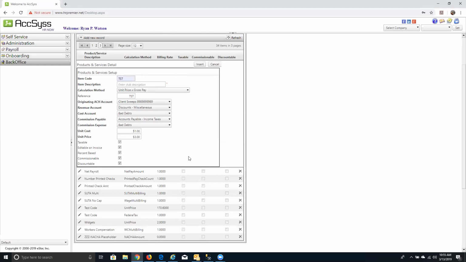Okay, if not, leave that blank. And then click the insert to put this in play. Once you've done that, just repeat this process until all of the billable items that you want to assign to your clients have been created and you're ready to go.